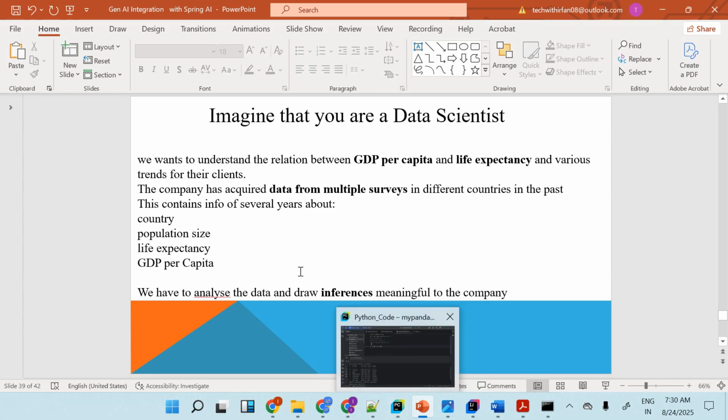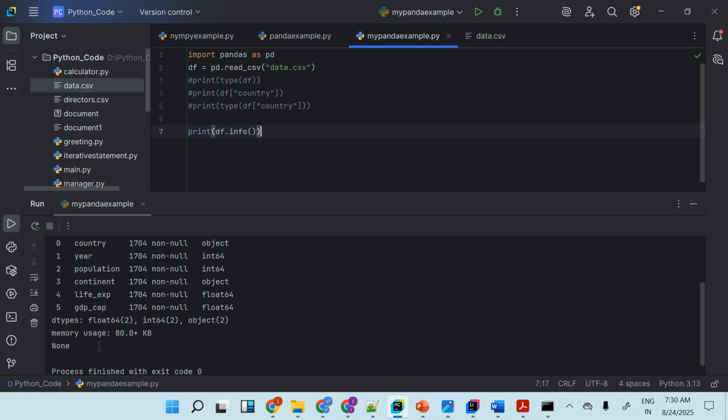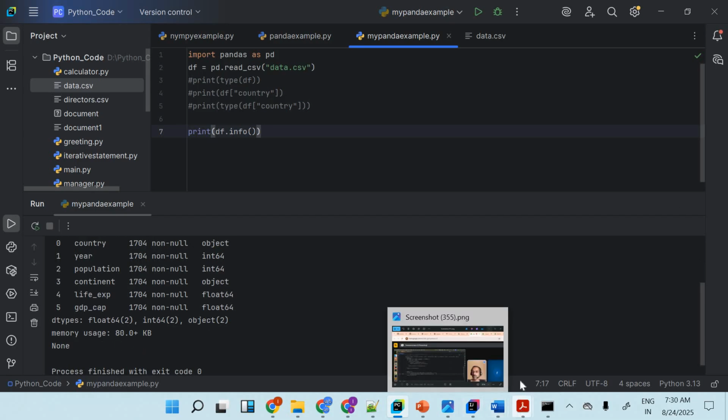Now let's understand with some examples. Here we are using df.info, so it will give me complete information: how many columns it has, how many rows, what is the type of these columns, and what memory size it uses. Everything we are getting here.